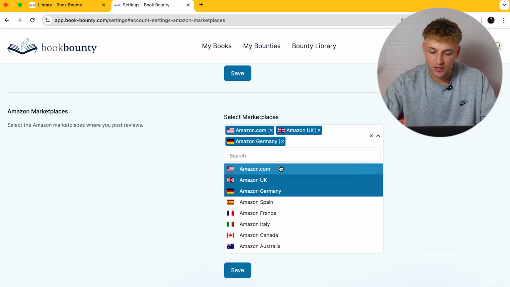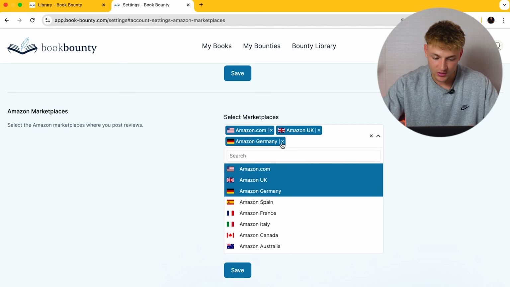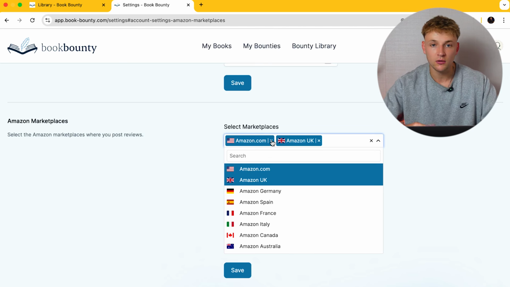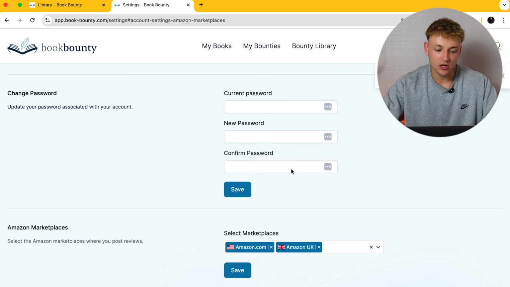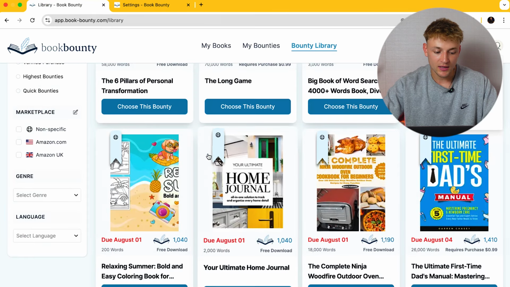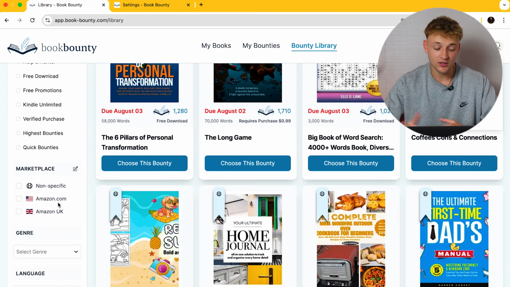For me, I can really only leave reviews in Amazon.co.uk, but let's just say you were also able to do it in .com. You would just select these two, press save, and then go back to that BookBounty library, and these will be the options here. The more territories that you select, the more options you have, but only select territories where you can actually leave a review, else there's just no point.